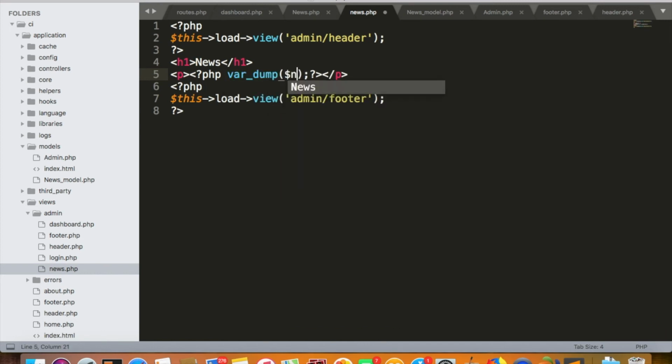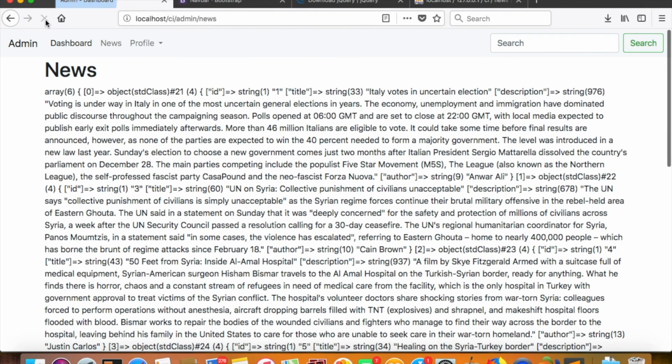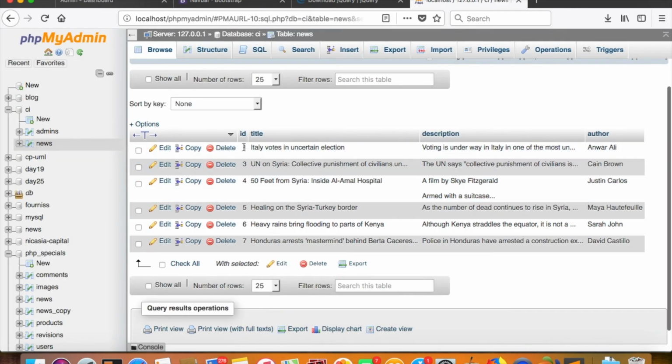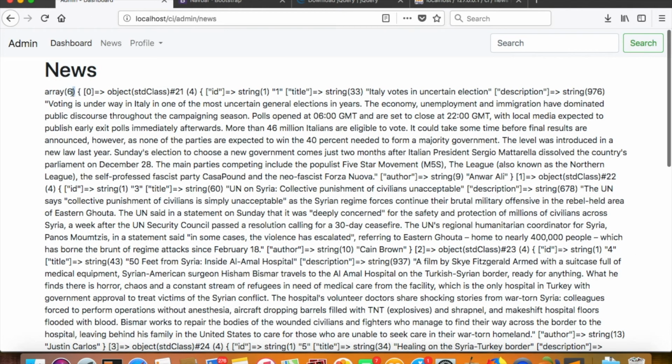var_dump($news), to see what is the format of the array or anything that we are getting. Okay, so if you just refresh this, you can see I'm getting an array with a length of 6. Why? Because you can see here I have 1, 2, 3, 4, 5, 6 entries in my table, so it is returning the entire entries in the format of an array with 6 entries. So the 0th index has an object which has ID 1, title, description, and everything else is there, right? So author, everything is there. So we are getting 6 entries in the format of an array.